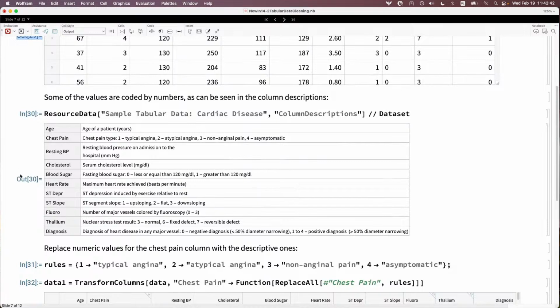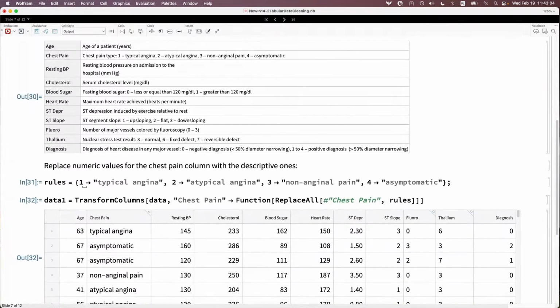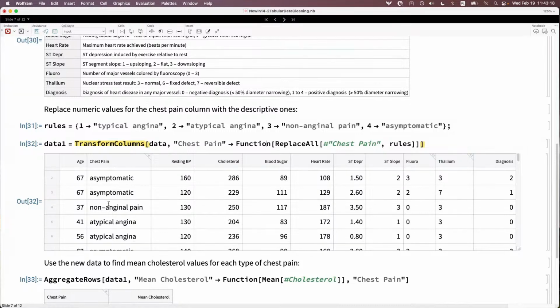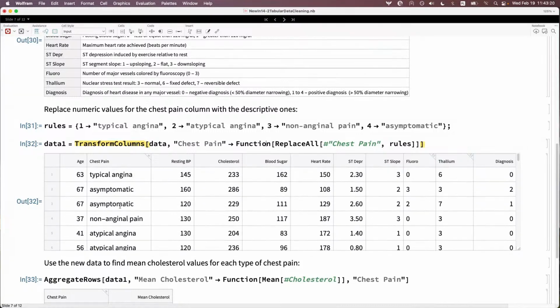When we look at the column descriptions of this data, we see that chest pain actually is a pain type. So the coding here refers to the type of the pain. And for me, if I would like to do more analysis on that, it would be easier to actually see the descriptive values in the data. That can be done by specifying the replacement rules and then using transform columns, where the chest pain column will have replacement using the rules that we specify here. So the new data will have chest pain now as a string and descriptive.